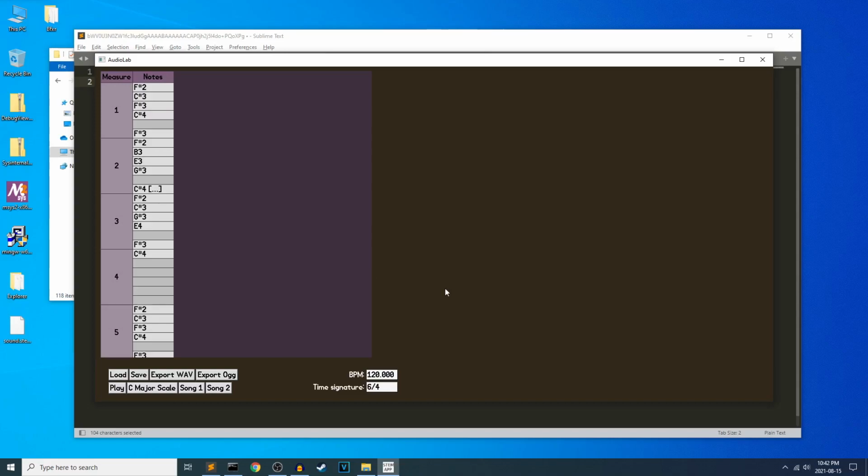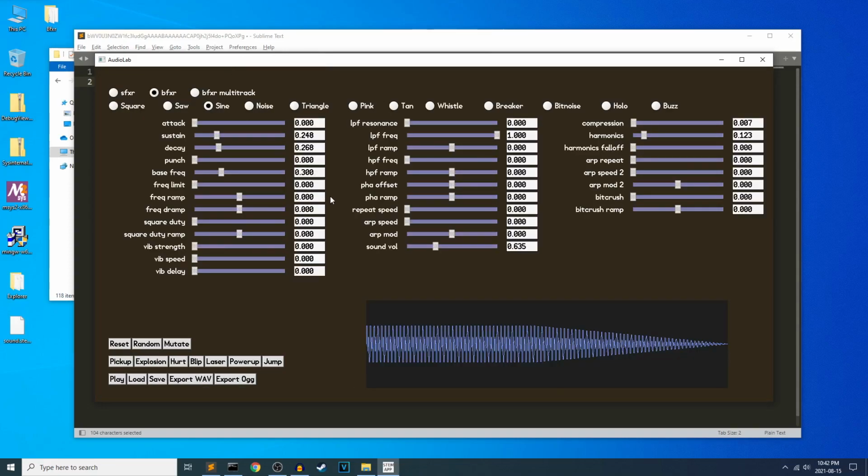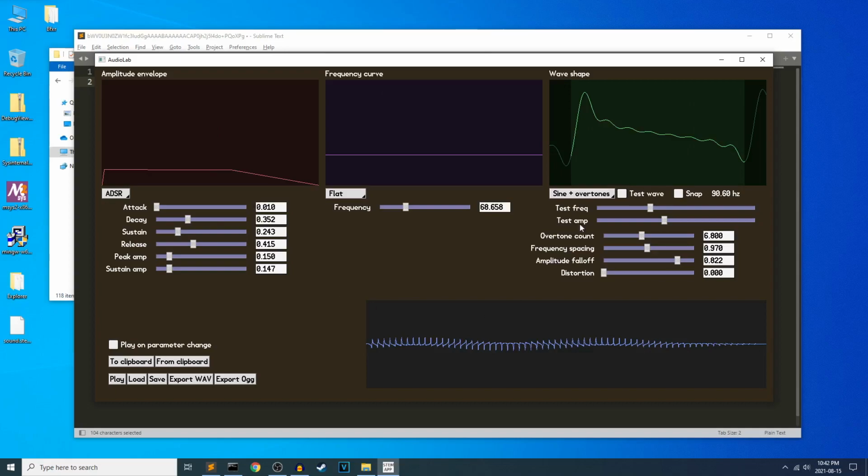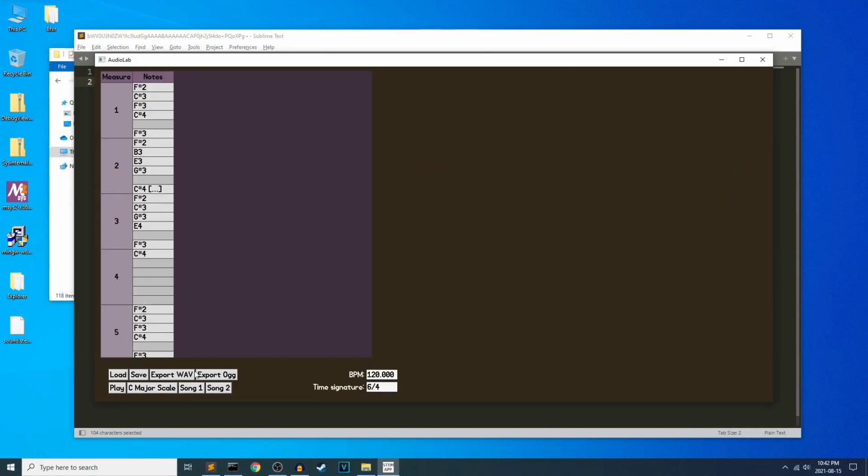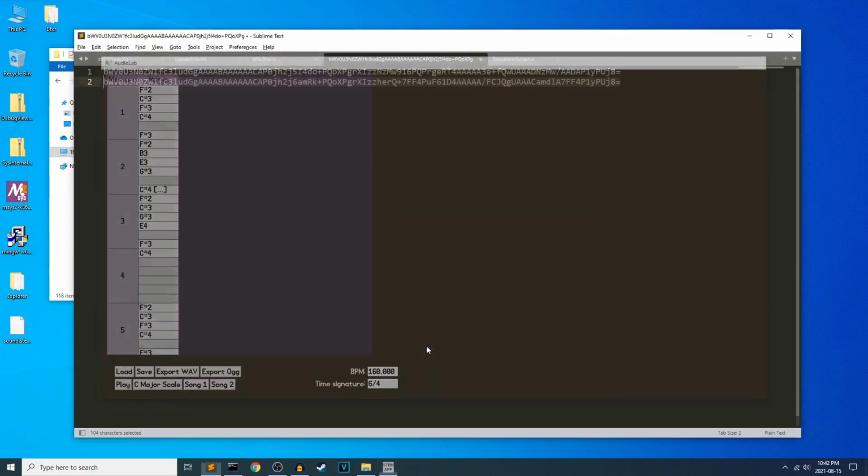Things have gone away, new things have been added. I am now using a synth instrument derived from this system for playing my audio here. So you know, this is the same song but with a different instrument playing it. I don't want to hear that again right now. I can change the BPM. Let's hear that a little faster.